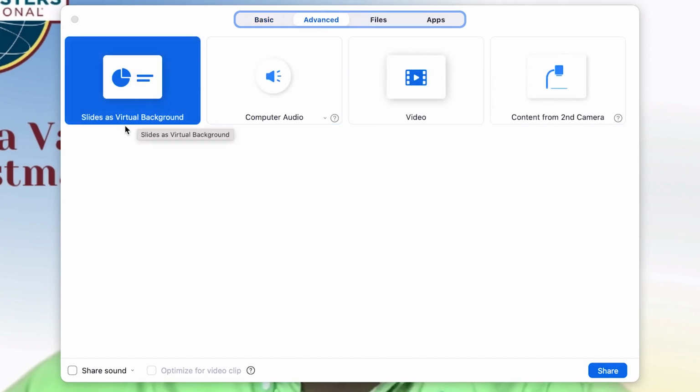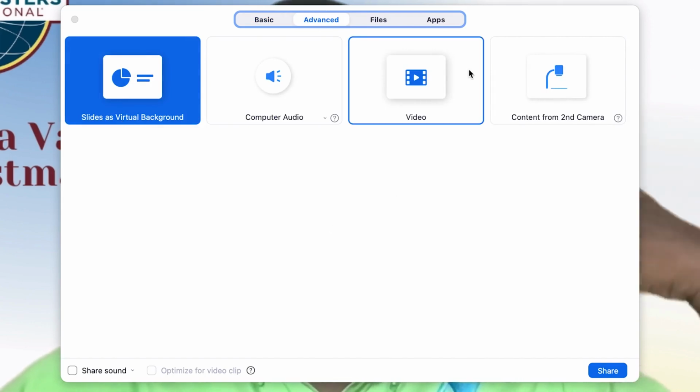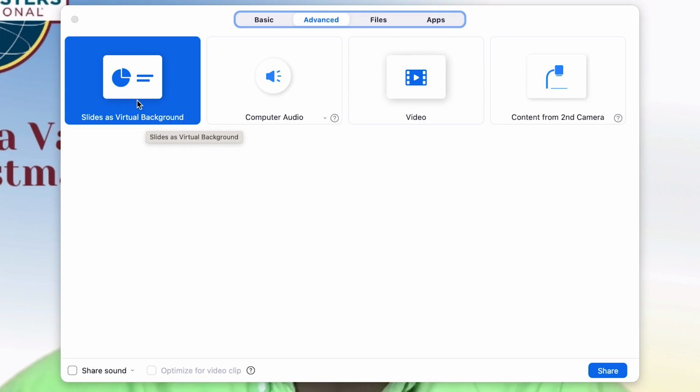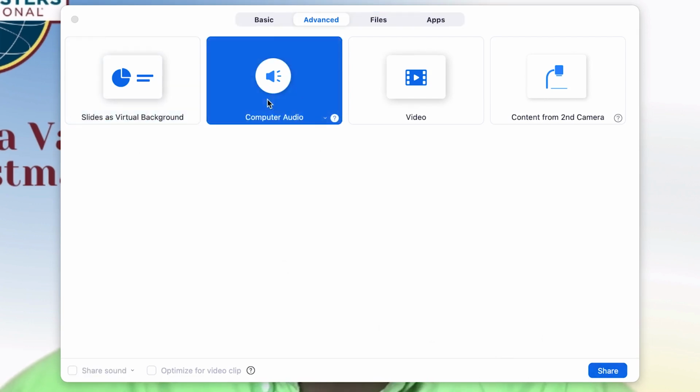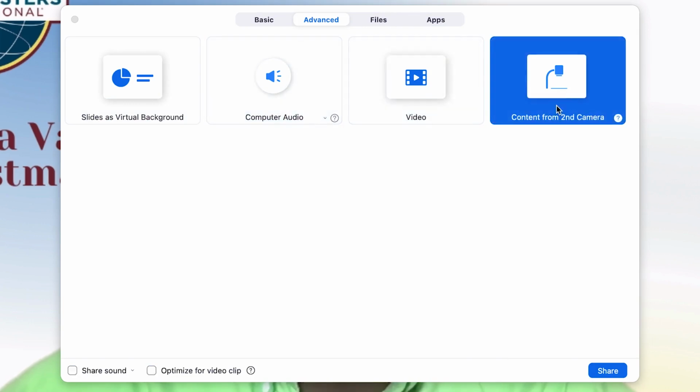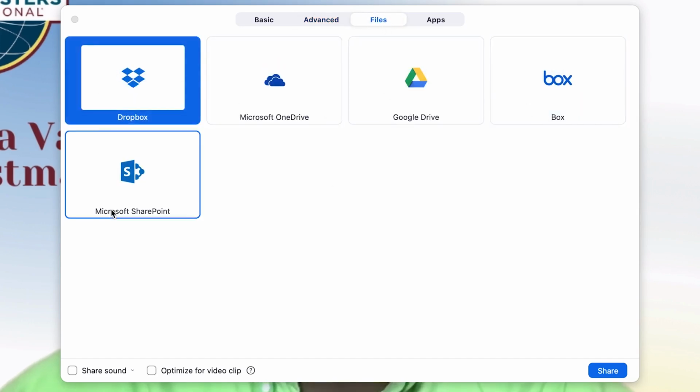You can share slides as virtual background. If you want to be delivering a how-to tutorial, but then showing your background as the slides, you can do that from here. So you just import the slide and you can go ahead and share. And then you can share computer audio, video, or any content from a second camera. You can share directly from here, or you can share files. You can import files from all of these platforms and share.